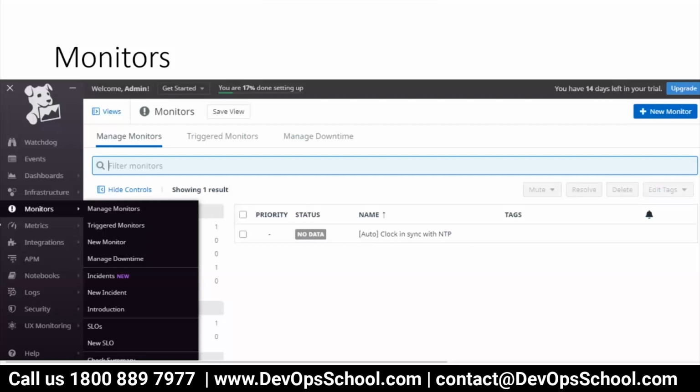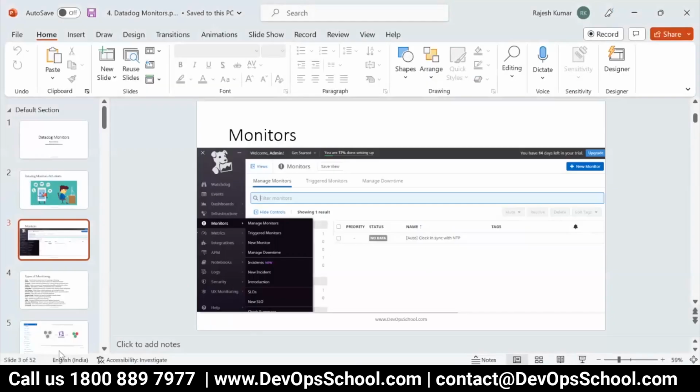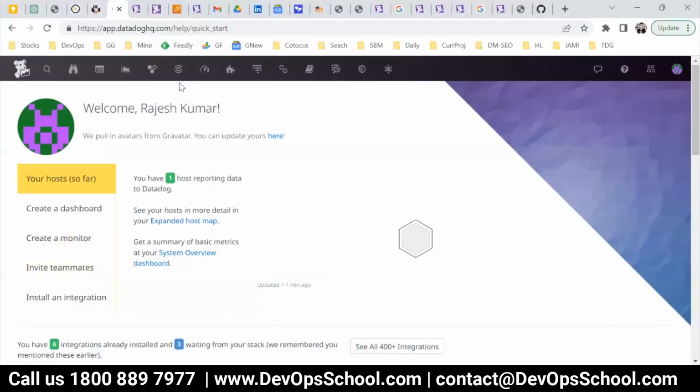Manage downtime means that during the upgrade process or patching process, you think that the server will be unavailable, and at that time you don't want Datadog to send an email to the team, so you can declare manage downtime. During that, it will not create a monitor, I mean alerts.